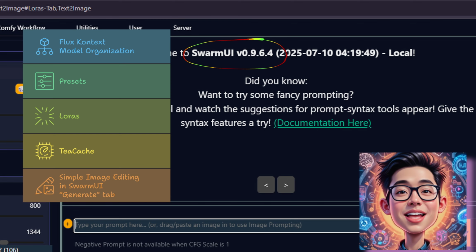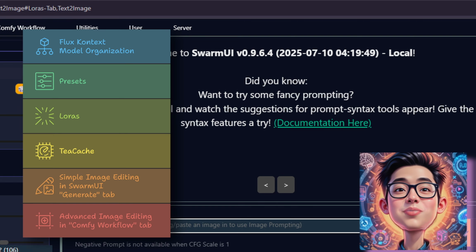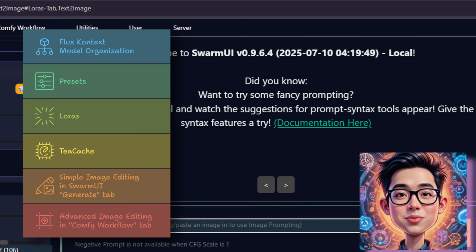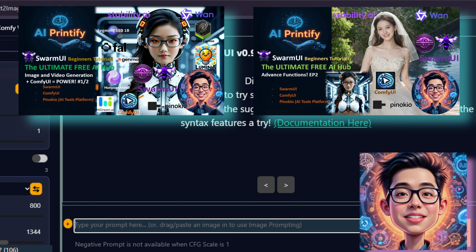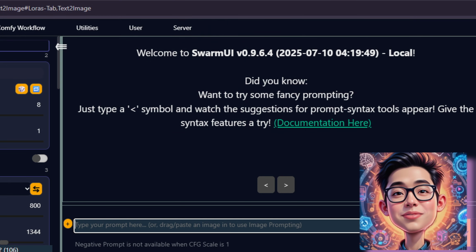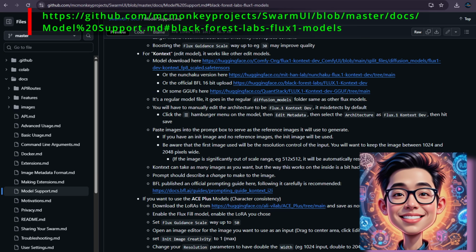Most of the simple image editing can be performed in the SwarmUI Generate tab, but to achieve advanced editing, we'll need ComfyUI. If you are new to SwarmUI and ComfyUI, you may want to check out my previous video about how to install them. Then to get ready for Flux Kontext, you need to download the Flux Kontext model and LoRAs. So far, I tested 3 types of Kontext models.